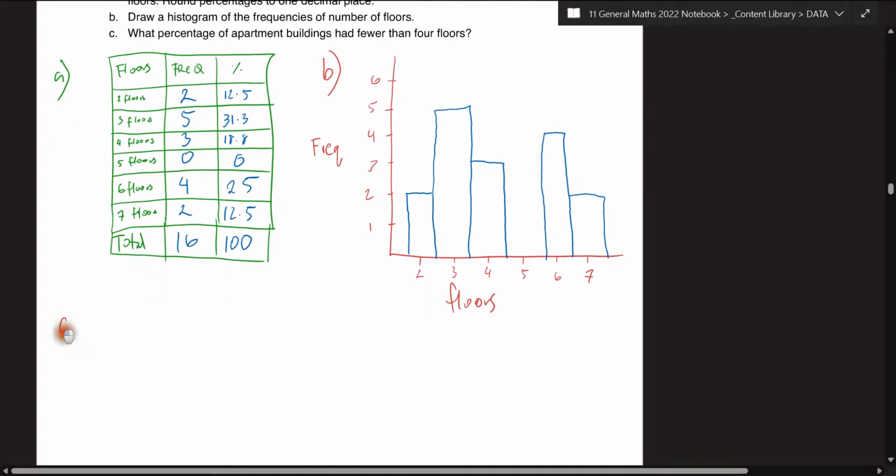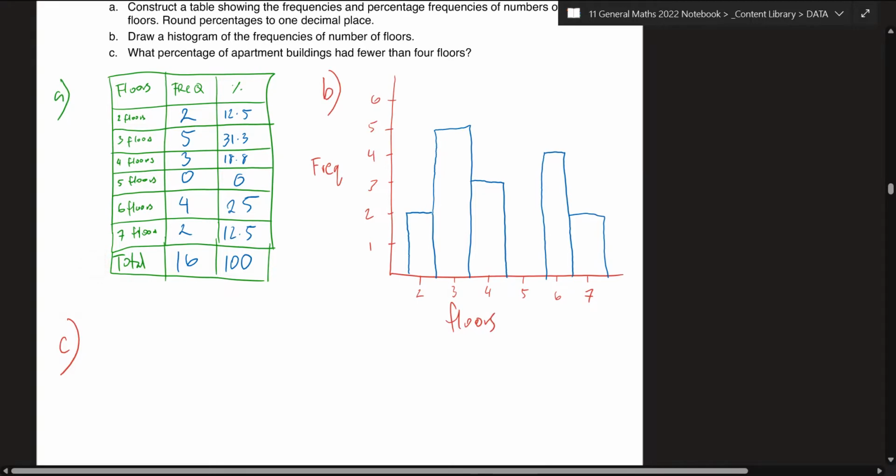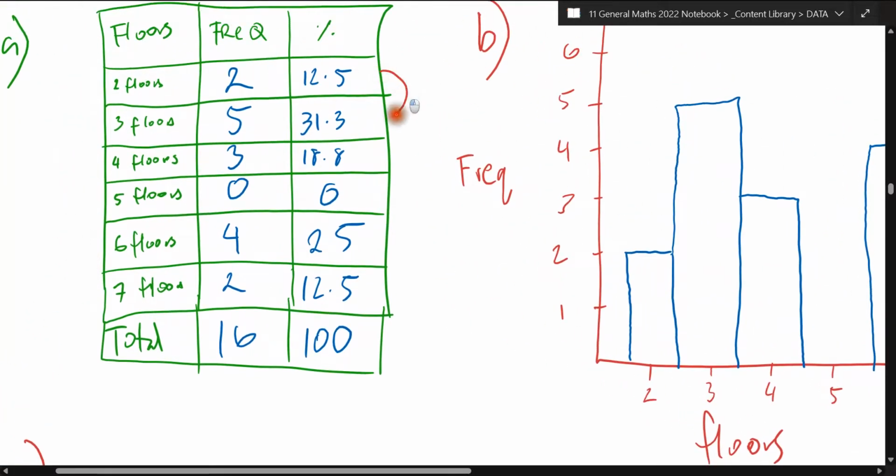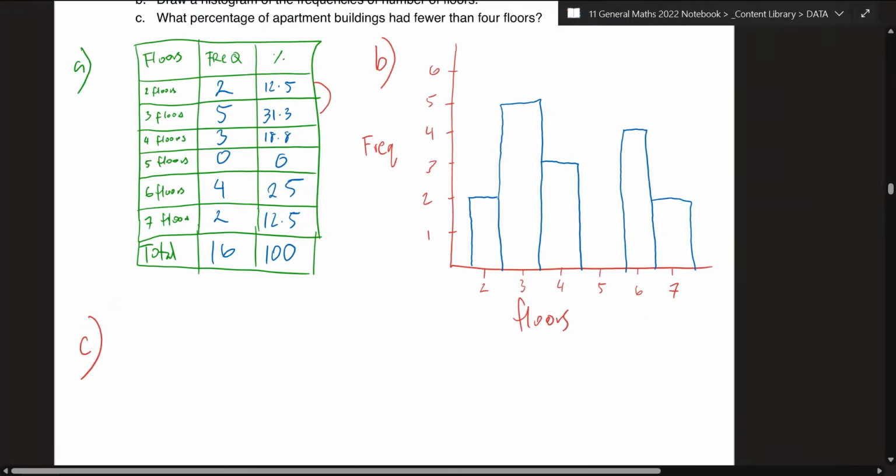Part C, we've already sort of answered that. What's the percentage of pilot buildings less than 4? So if you're looking at fewer than 4, you're not including 4, yeah? Less than 4 would be these two. So that would be 12.5 plus 31.3, which equals 43.8%.